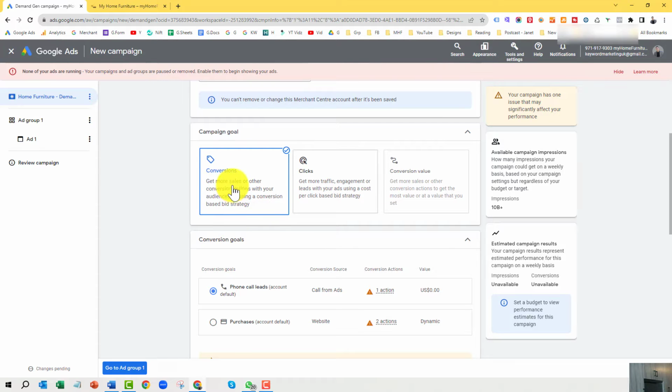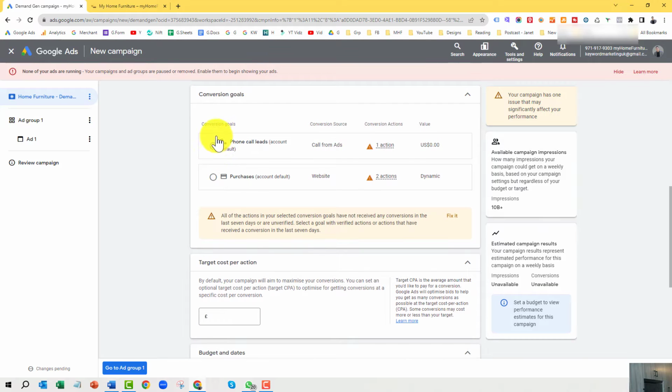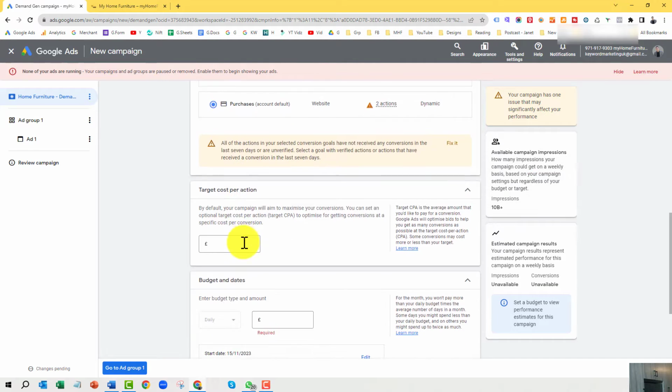So for now, I'm simply going to click on conversions. Then it goes down and says, what type of conversions do you want? Do you want phone calls, or do you want actual purchases? So I'm going to click on purchases because I don't want phone calls. You scroll down.